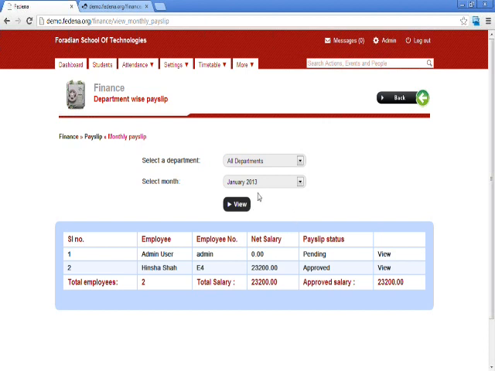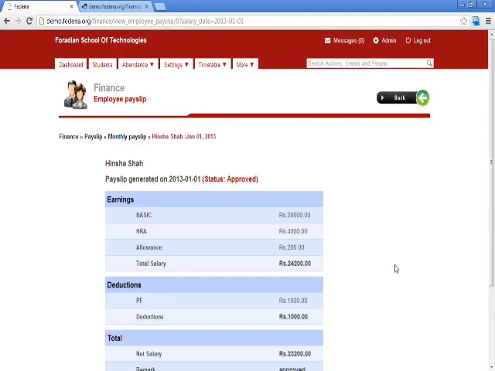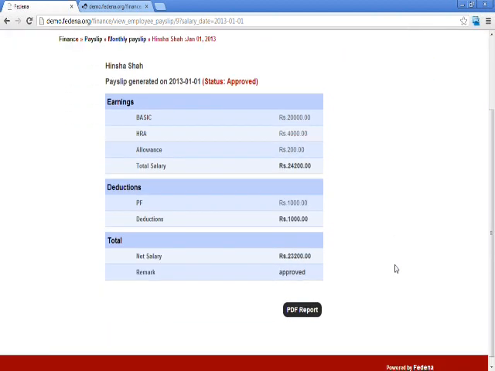To view the payslips generated for a particular employee or in a particular department, select the department and select the month and click the option view. Click the option view to get the detailed report.